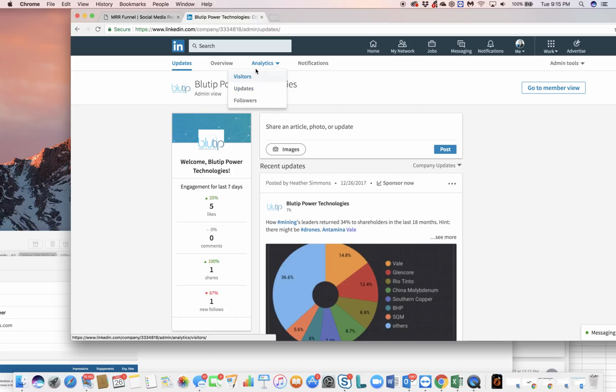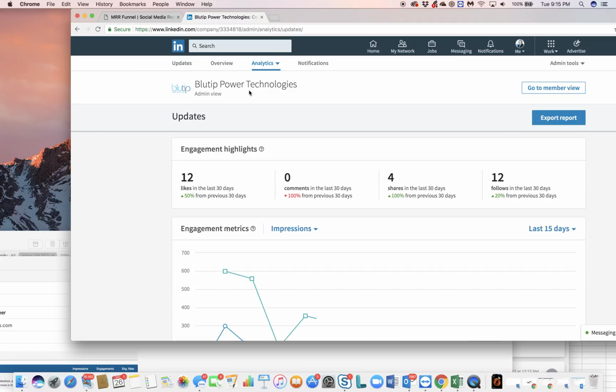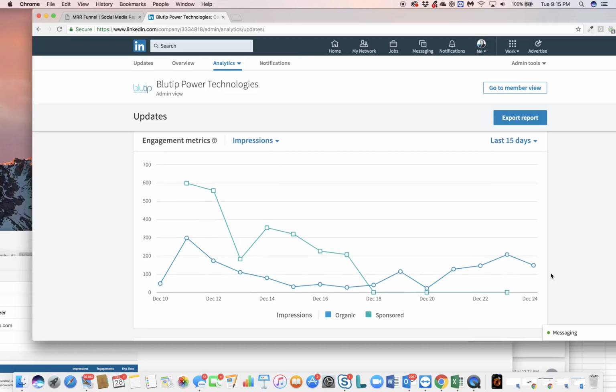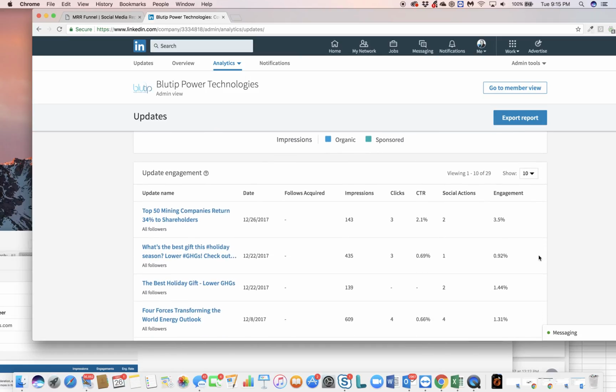If you were trying to get visitors, you would go to Visitors. If you're trying to get followers, you would go to Followers. But in this case, we're looking for engagement on our posts, which is in the Updates section. So I go to Updates. I'm going to change where I want to be is in this Update Engagement thing here. And the way you get impressions is just right out of this column here, which is impressions.